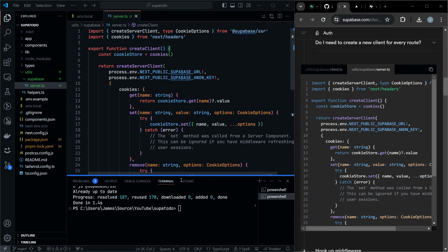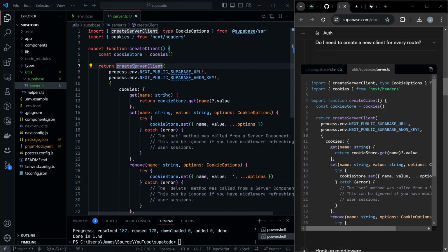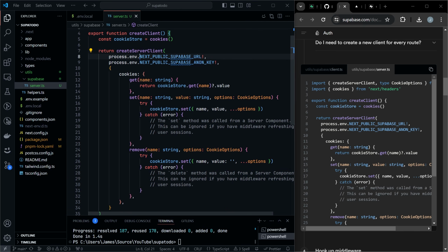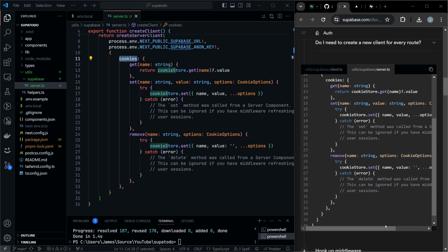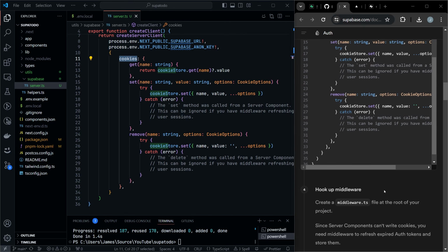Essentially what this code is doing is creating a Supabase client for us. It's going to get those environment variables for us, and it's also going to handle the cookie authentication for us. This bit is just making sure that we have that cookie store, and then we're getting and setting the operations for us. The next bit we need to do is hook up middleware. Middleware is how we're going to be handling when someone goes to a page.